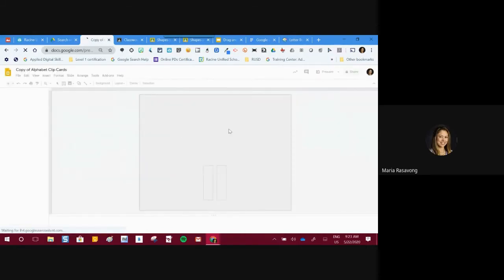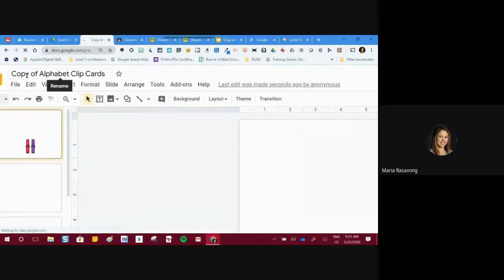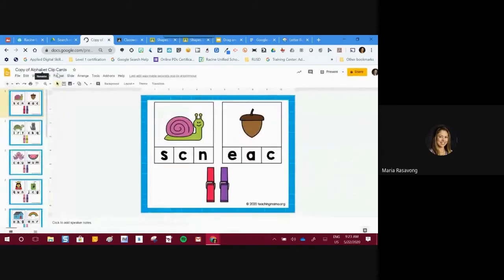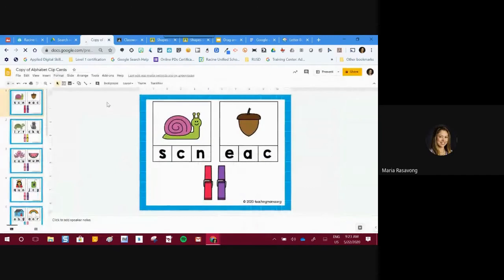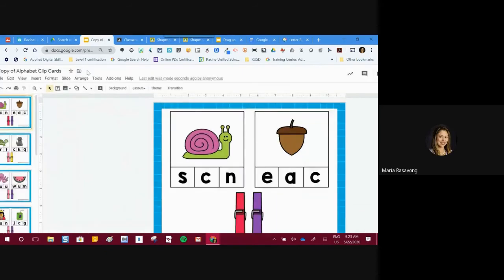it's going to open a Google Slides, and you can see its name, copy of alphabet clip cards, but this is what is yours already. This is already in your drive. Now it's up to you what you want to do and where you want to put it.